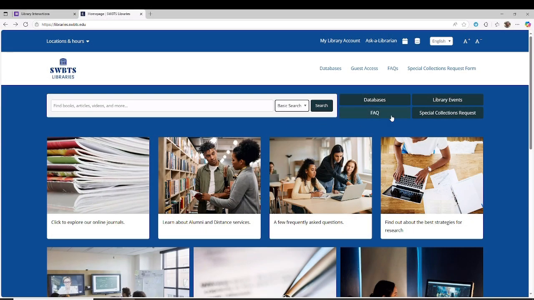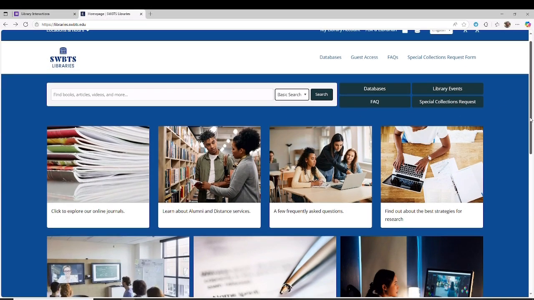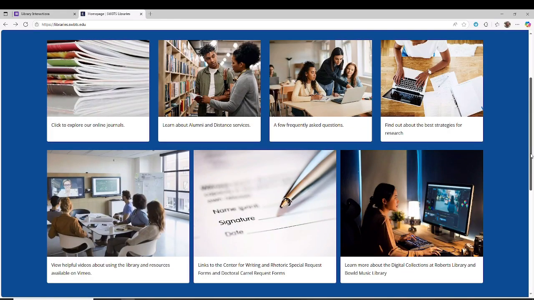Then their last section is down below that. You have some buttons that you can click on. One is how to explore their journals.